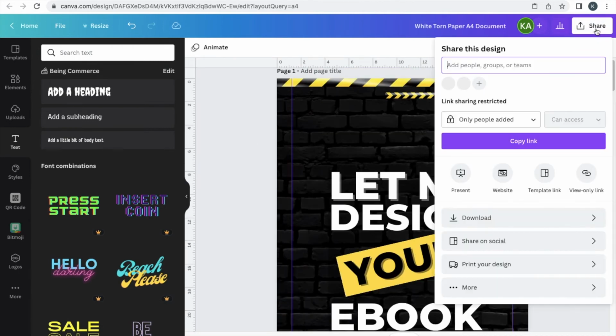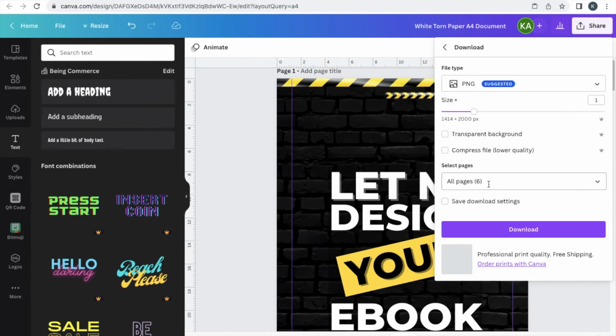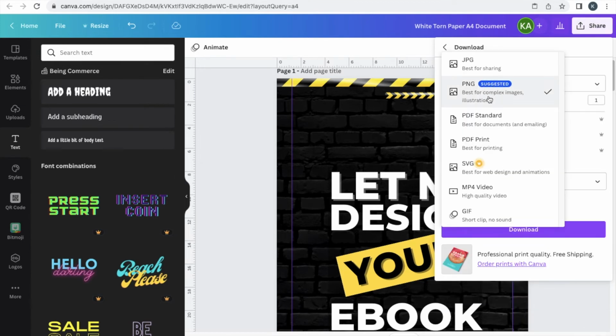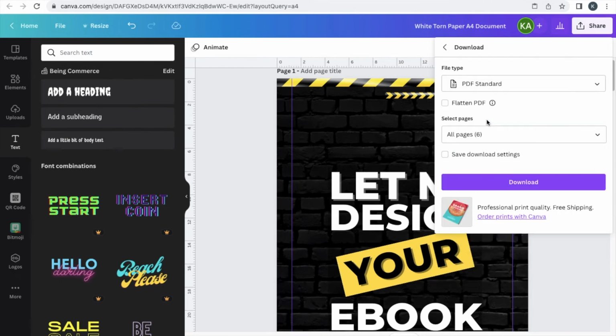So just tap on the share button, click on the download button, and then from here just select PDF. So PDF standard is the default. For example, if you want to create this ebook for printing purposes, in that case just select this one, it is the best for printing. But if you want an ebook, a digital product, just choose PDF standard, and select the pages.